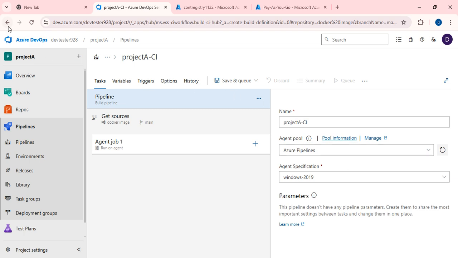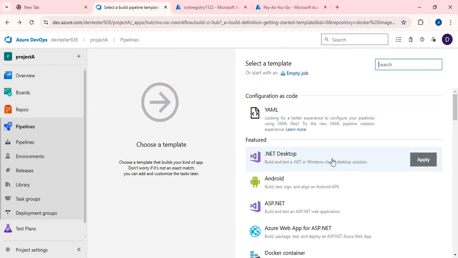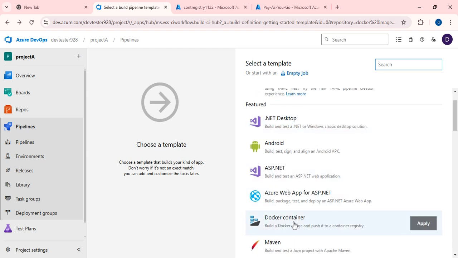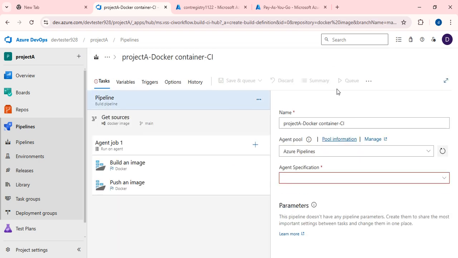Otherwise, you can click on Docker container as well. Just click on Docker container, apply. Fine. This will automatically add two tasks. One is to build an image and the second is to push an image. We will discuss everything later. So what is a pipeline? Here this is the display name, pipeline.